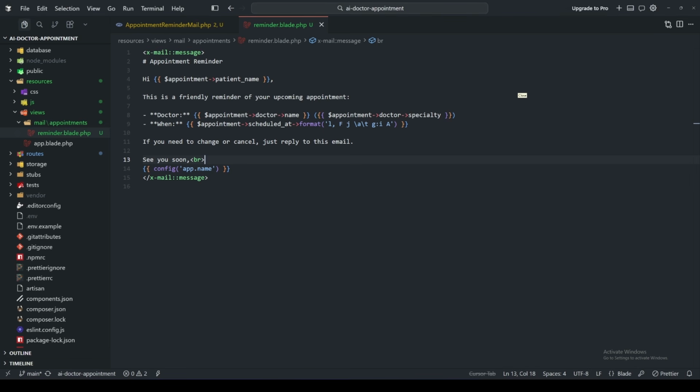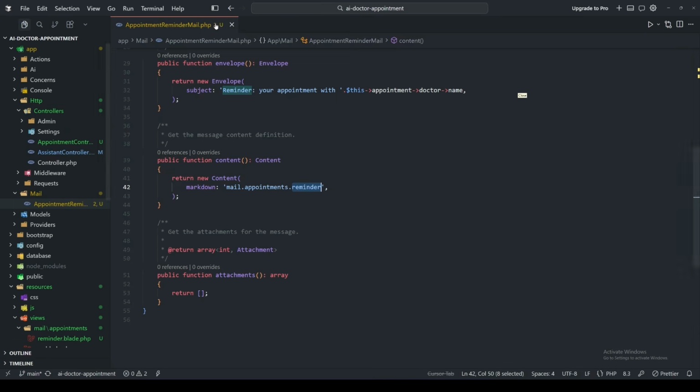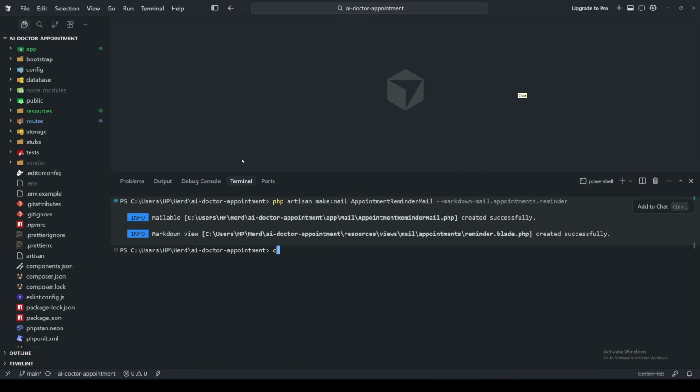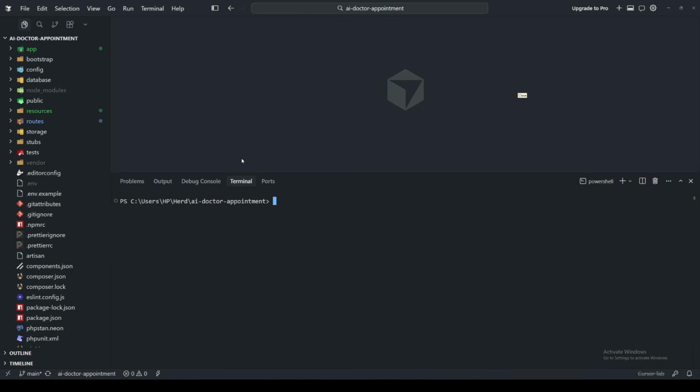We have an email. Now we need something to decide who gets one and when, and to actually send it. That job belongs in an artisan command. A task you can run from the terminal and, in a moment, schedule to run on its own. Let's generate it.